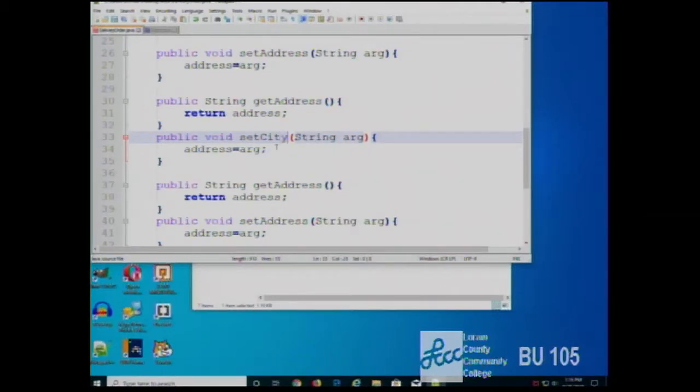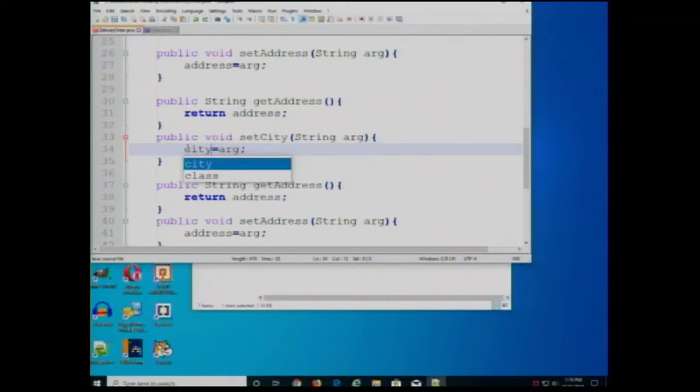Why do we have to put these in here? We have to put these in here because they don't exist on the superclass. So they do exist in the subclass, but not the superclass. So we have to define them on the subclass.